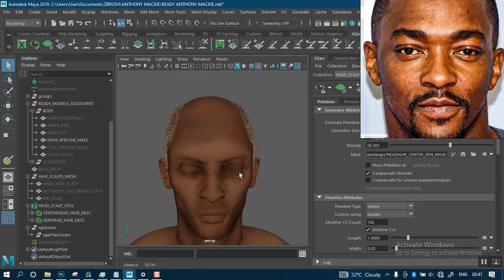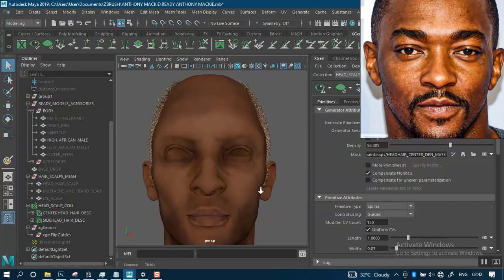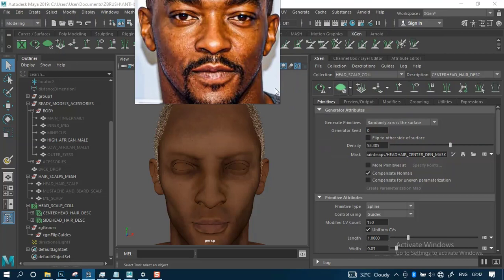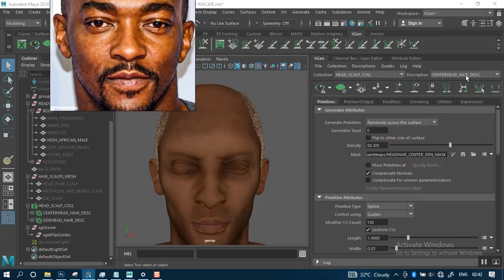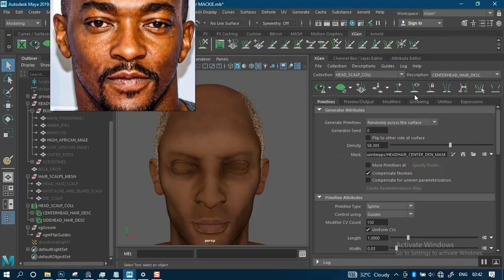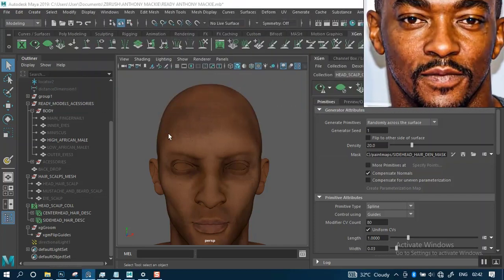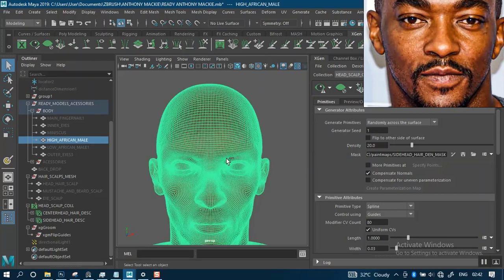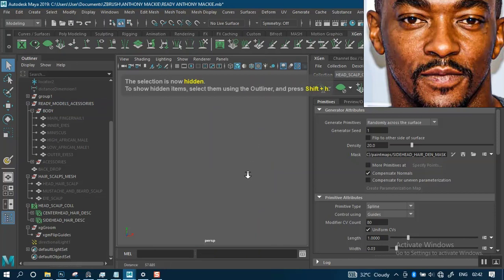Today we're going to be working on creating the eyebrows for this. So let's just turn off everything that we don't actually need. I'll go to the side hair description and turn off the hair preview for now. Then I'll select this and turn this off also. So I'll just temporarily hide that.